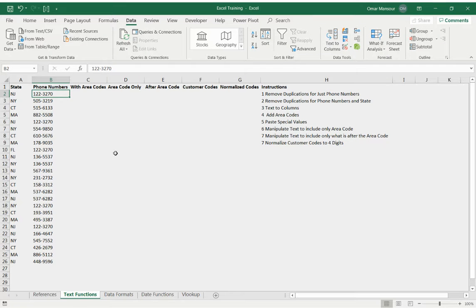Hello and welcome to our second Excel lesson. This is meant to familiarize you with some of the tools in Excel and how to use text in efficient ways. So we're going to start off with this.